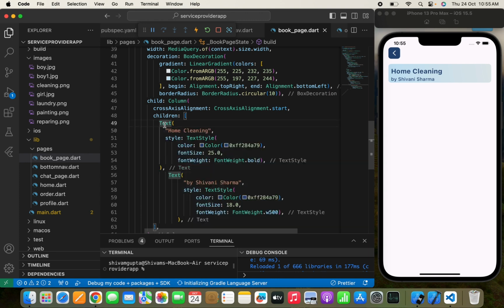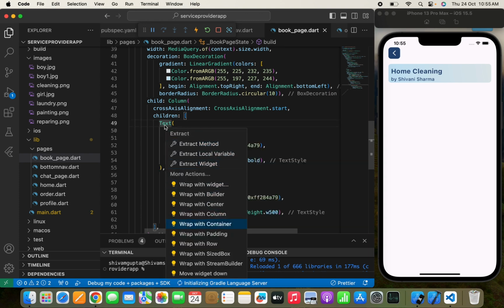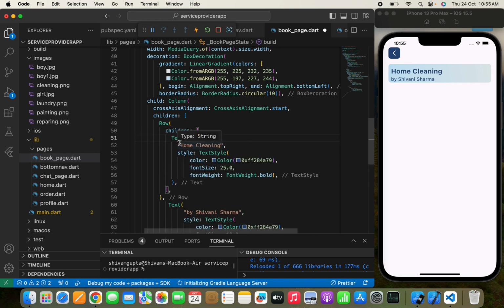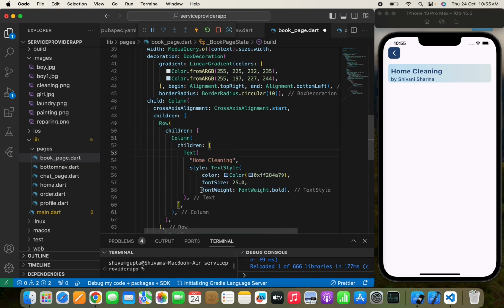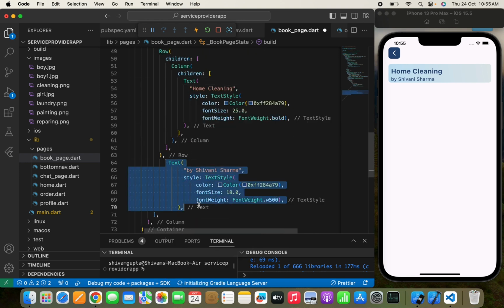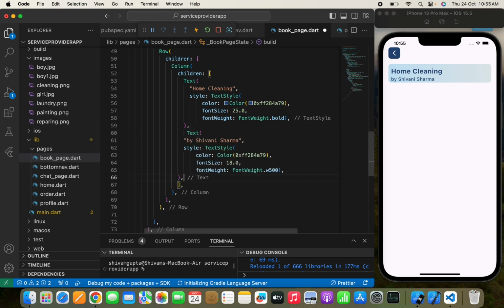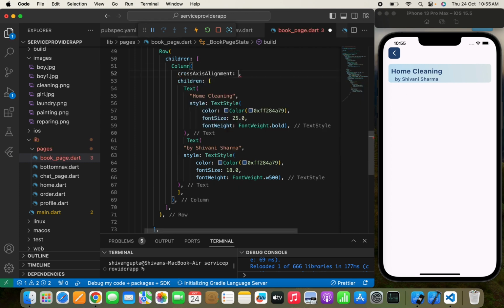We can wrap it up with a row widget. Now let's wrap it with a column widget again, and we'll cut the text widget and paste it over here, because I want to show this box where it will simply show the hourly charge that this service provider is charging. So I need to move the text something over here. So we'll write cross axis alignment dot start.